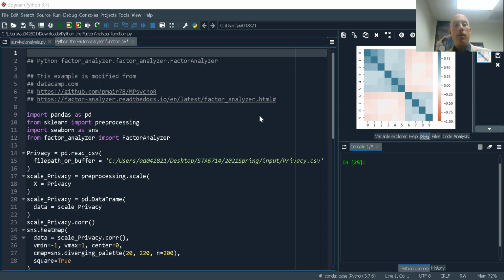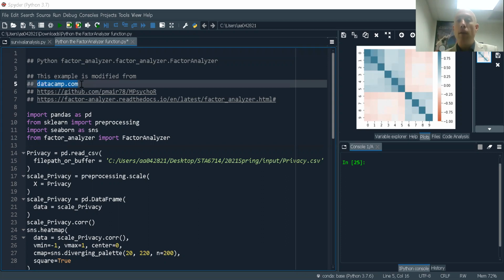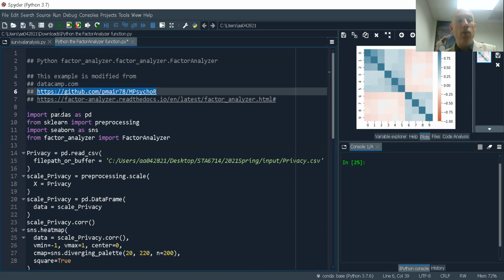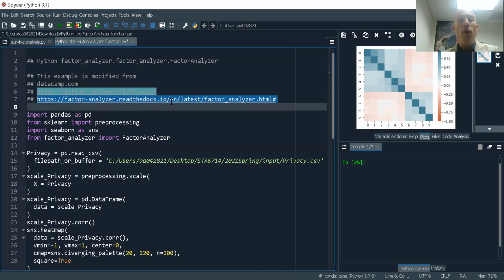Now, this is very common in psychometrics. Most of the time when we're talking about things like this, we're going to be talking about personality and intelligence. For this example, we're going to take a look at privacy, so a person's attitude and beliefs about privacy. The example that I'm going to work through is taken from datacamp.com and the MPsychoR package, and then the help documentation for the function that we're going to be using, FactorAnalyzer.